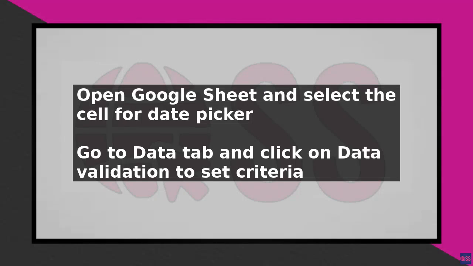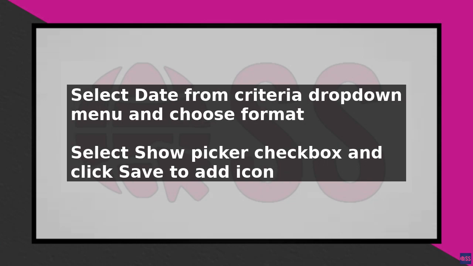To add a calendar date picker in Google Sheets, start by opening your Google Sheet and selecting the cell where you want the date picker to appear. Next, go to the Data tab in the menu and click on Data Validation. In the Data Validation dialog box, select Date from the Criteria drop-down menu and choose the format you want for your date. Then, select the checkbox next to Show Picker and click Save.